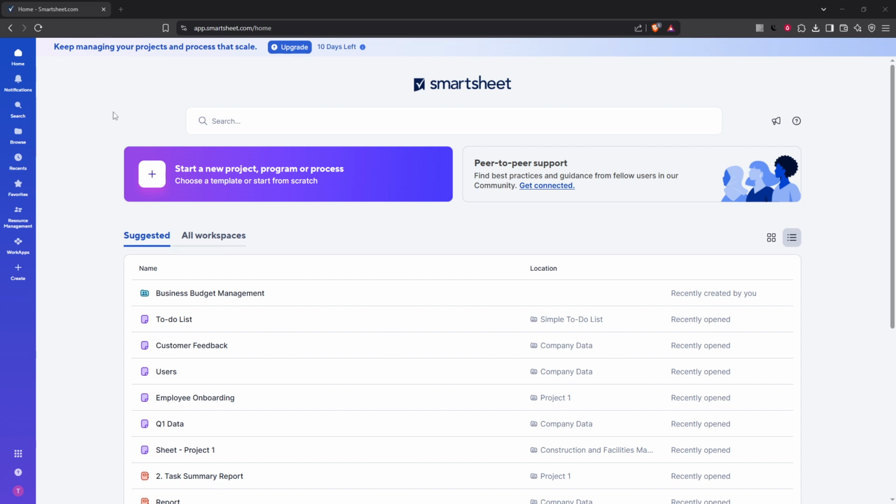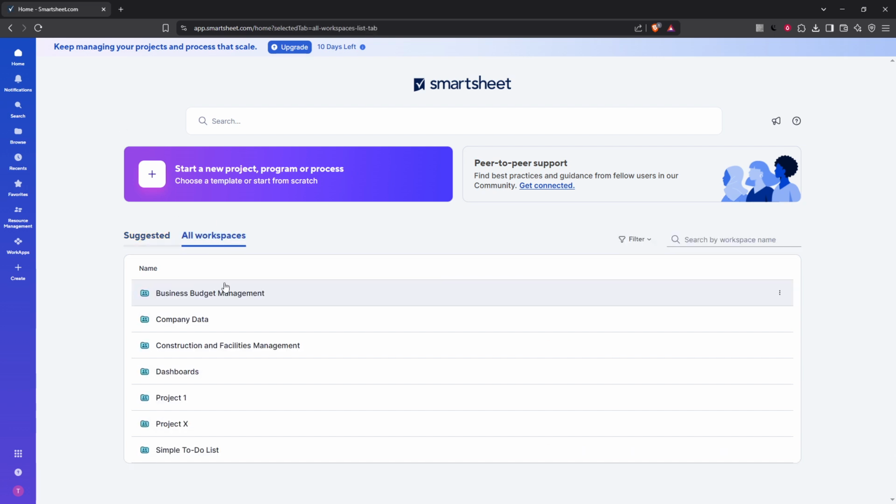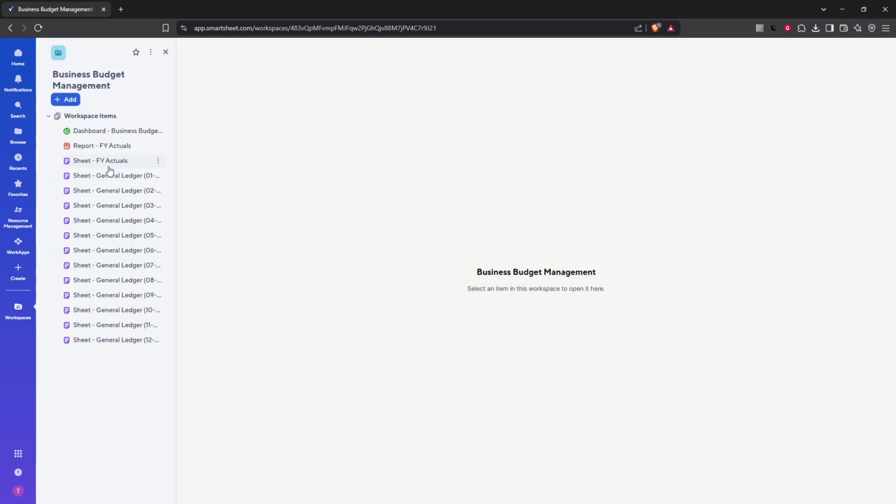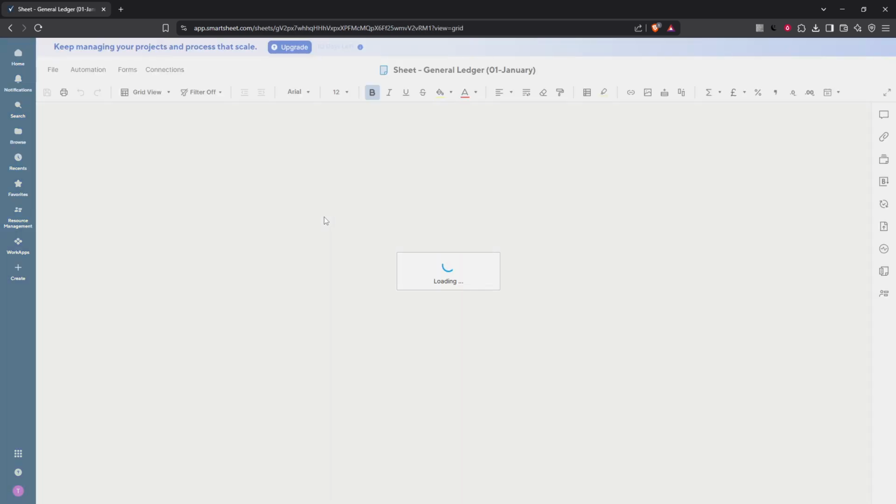Let's get started by heading over to your Smartsheet workspace or home screen. This is your central spot for managing and accessing all your sheets. Once you're there, you need to open the sheet you're interested in exporting. Whether it's a project plan, a budget sheet, or any other document, select the one you want to work with.